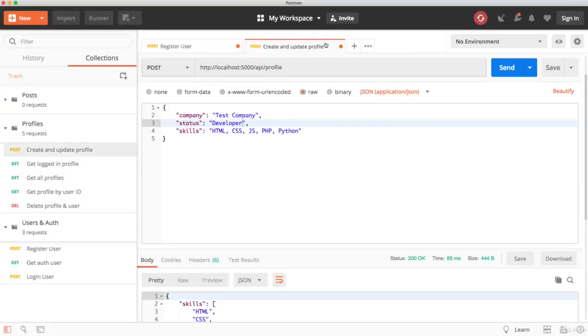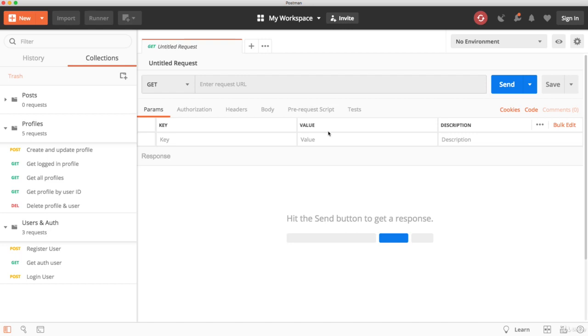Okay. Now, in the next video, what I want to do is start to work on the experience array and the education. Okay, because we want to be able to add education and experience objects into that array. All right, so we'll get into that next.